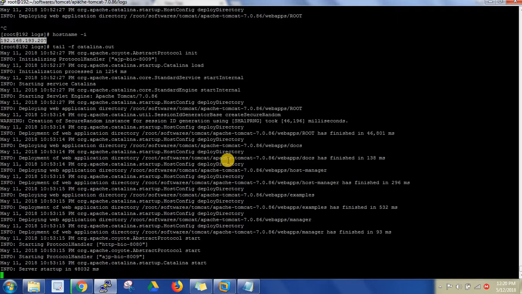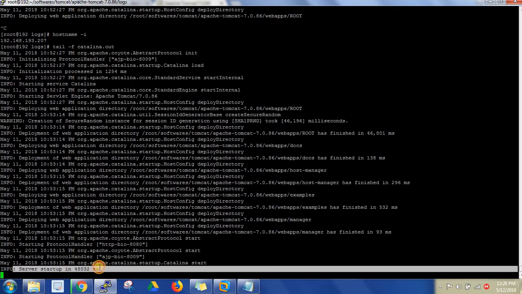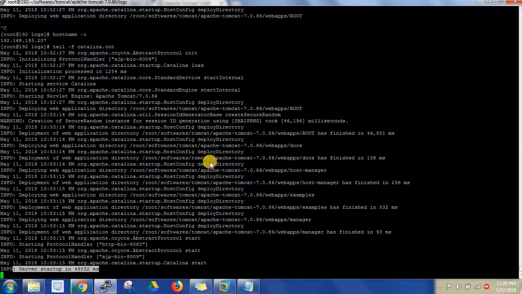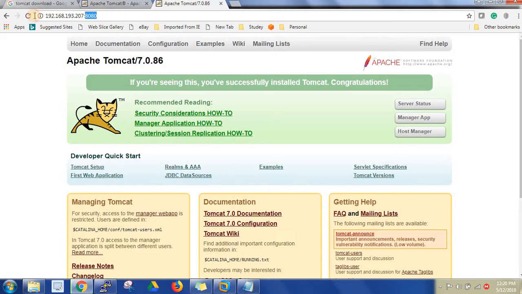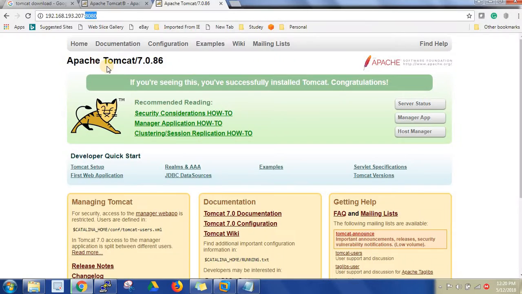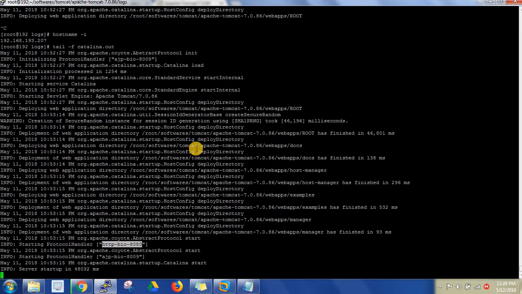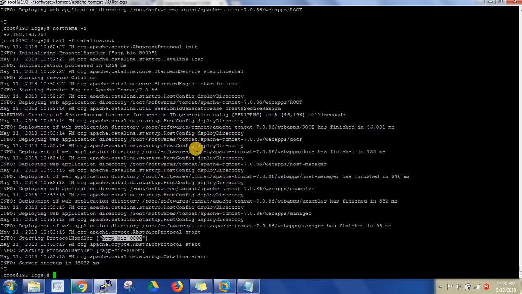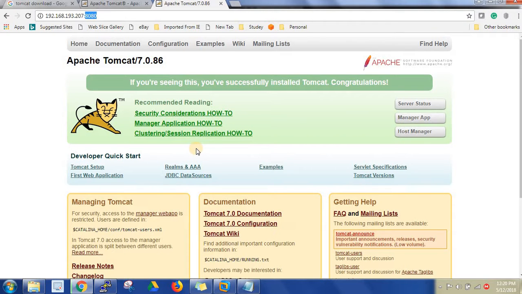See, now you can see the progress. This is the message it should display at the end. Server started in these many seconds. So now you can see the output also here. This is the IP address, colon, this is the Tomcat port number which is displaying here, HTTP port number 8080. So this is how we have to install Tomcat in a Linux machine.